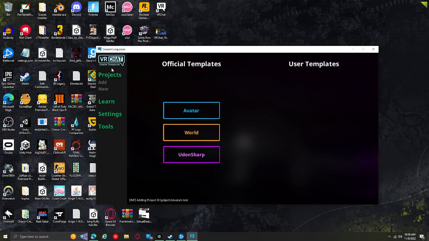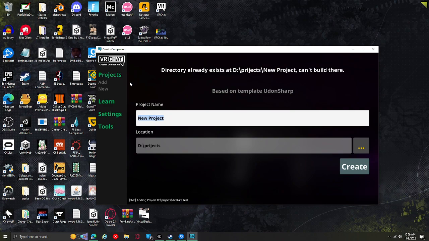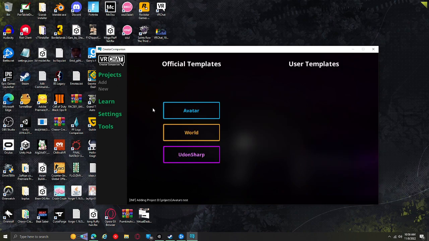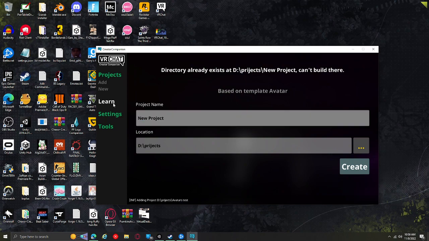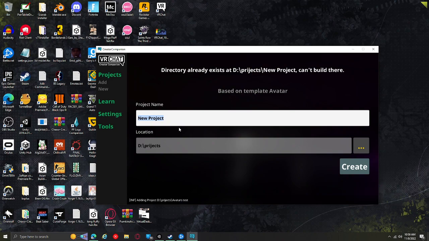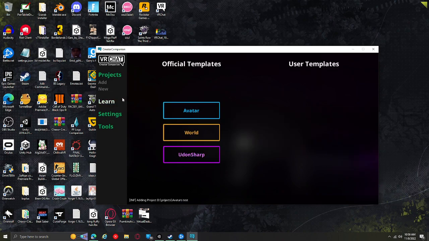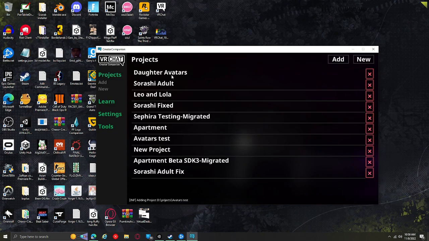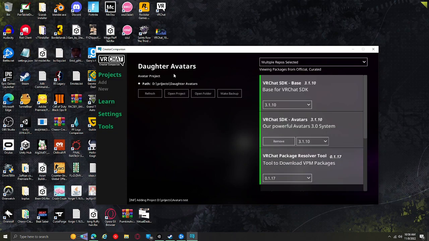When you're making new projects, just click on new here. You click on avatar, world, or Udon Sharp. I have not made an Udon Sharp one before, since I don't know what it means, but we have avatars and we have worlds. Just click on either one, name it, add a location of where you want it to be, then click create, and it should automatically make one. It will bring you to a screen that looks like this.